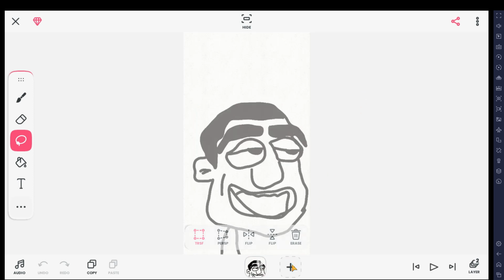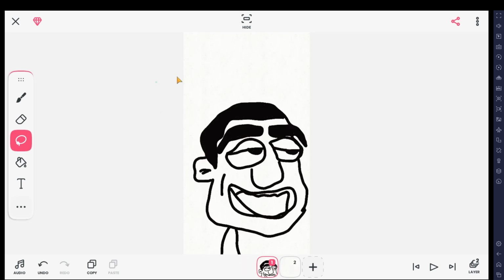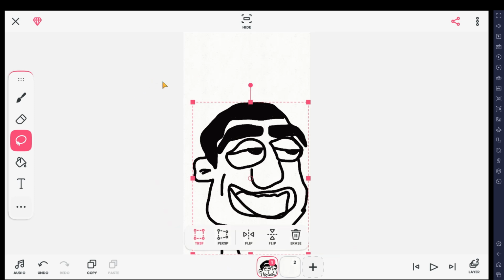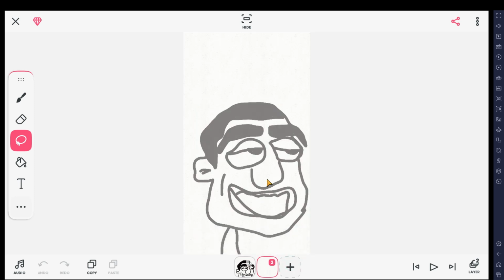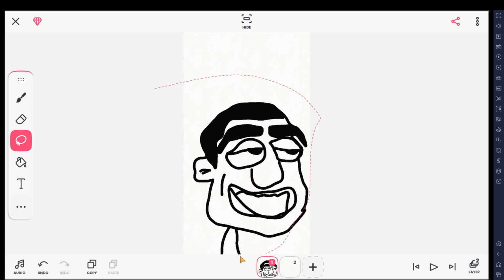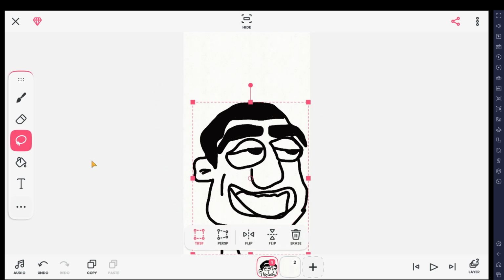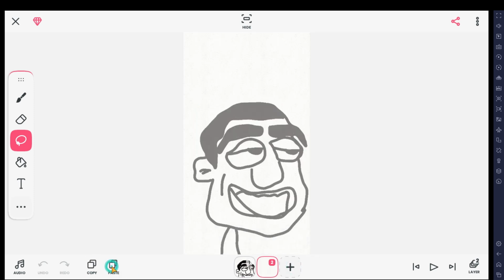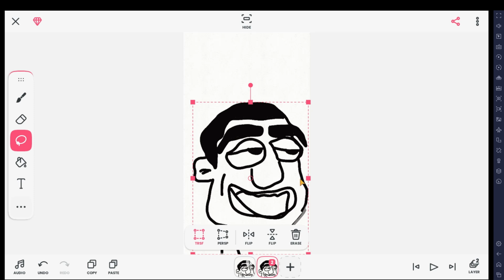You just create another frame. Remember, FlipaClip is a frame by frame animation. So you can copy this and paste. You come and paste here. So let's go back to the previous. We need to select this. Then click copy. We come to the next frame. You paste.